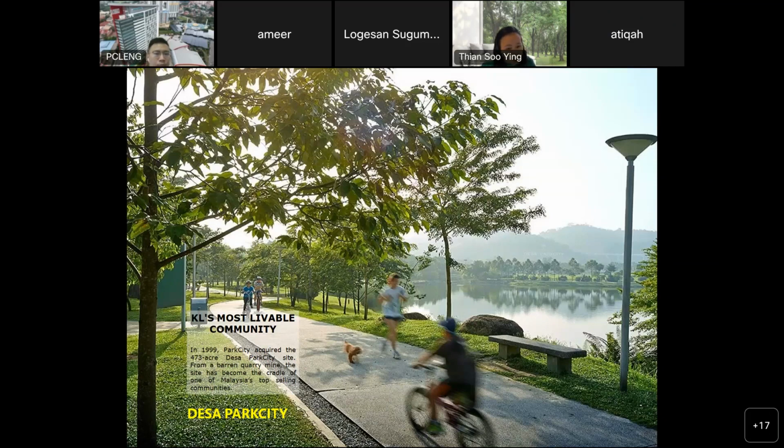And it has a lake, which is from a previous quarry mine. So no doubt, this is one of the pioneers of a very livable community. And people like it there because it's desirable. So this is at 473 acres. Desirable, maybe it meets the 20-minute neighborhood criteria. But I believe in 1999, there was not much research done on these new neighborhood definitions.